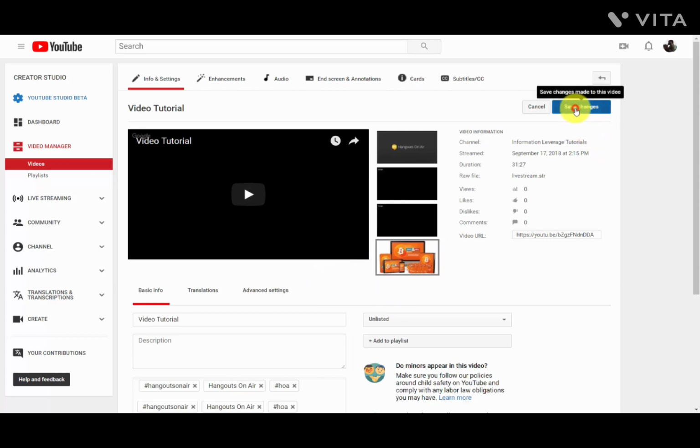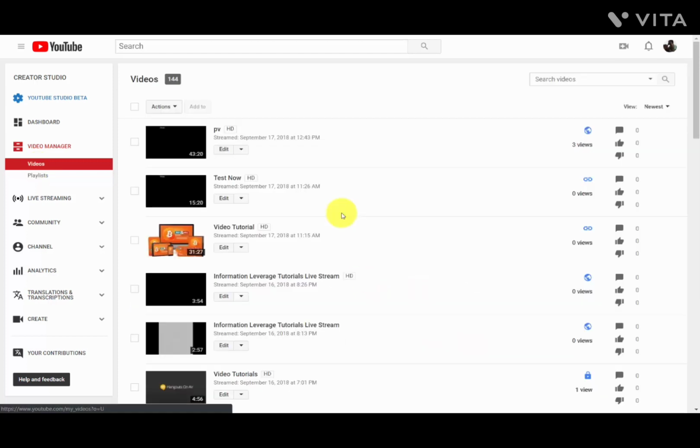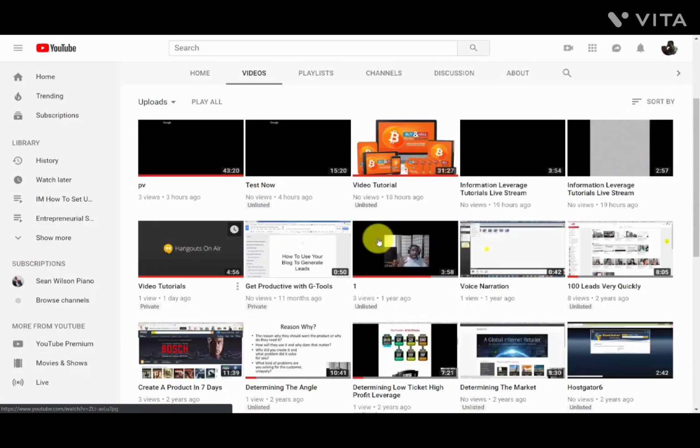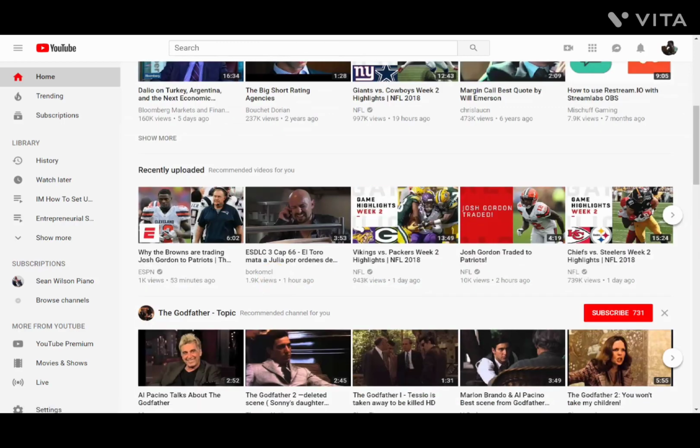Once you do that, all you'll need to do is to click Save Changes. And then your thumbnail will be the front of your video when you go inside of the Video Manager, and you can see it here, and you look at it on your channel, and you'll see it here. And you do want to make sure that you have your thumbnail available, mainly because it makes your video stand out and it makes it more watchable.